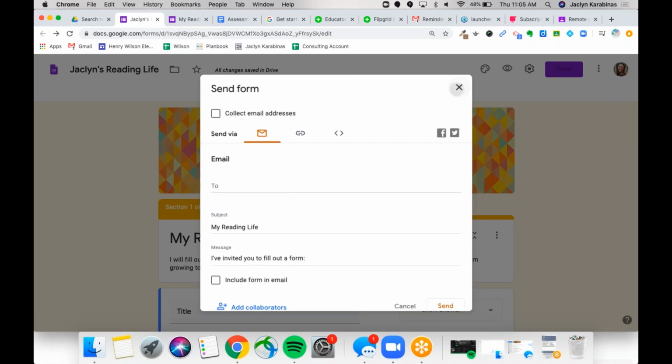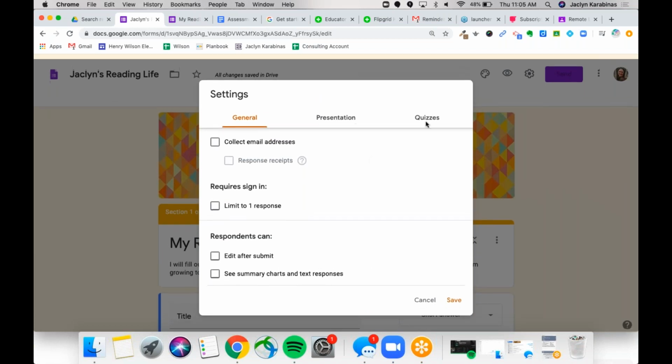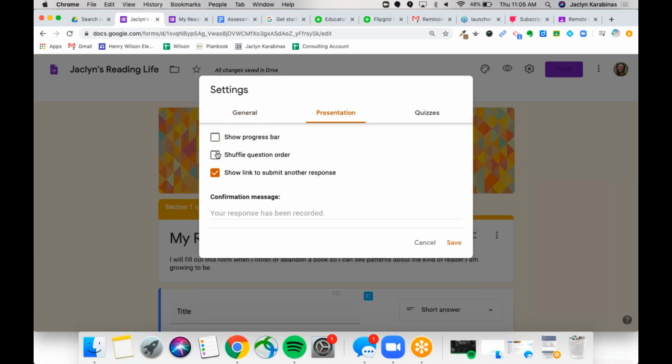Let's look at my settings. I believe it's in settings. Oh, here we go. Presentation. There we go. Shuffle question order. So I went to the settings gear, presentation, shuffle question order.